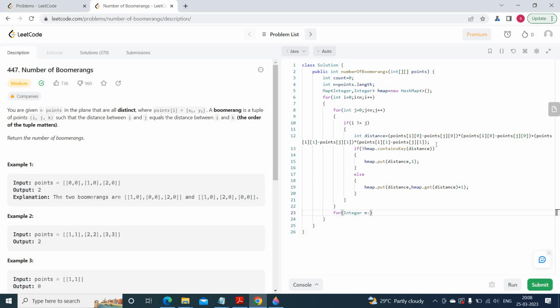After running this loop, we will go through hashmap.values(). And count also equals to, as I mentioned, how many times that distance has come. In this case, that one distance would come 2 times, right? So we will do count += n into n minus 1, n into n minus 1, and finally we will return.